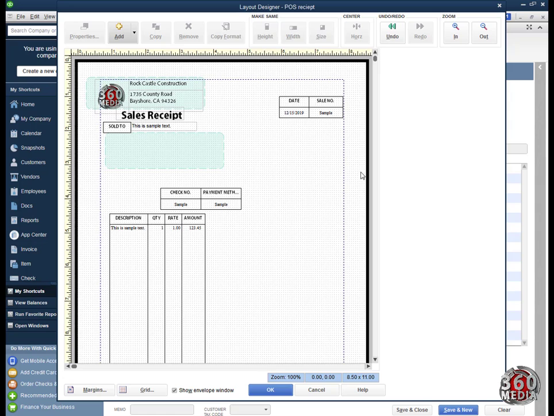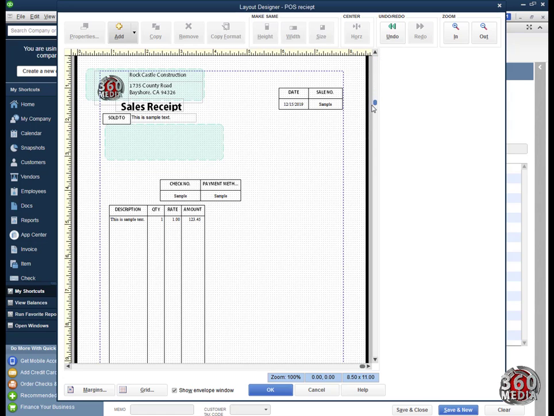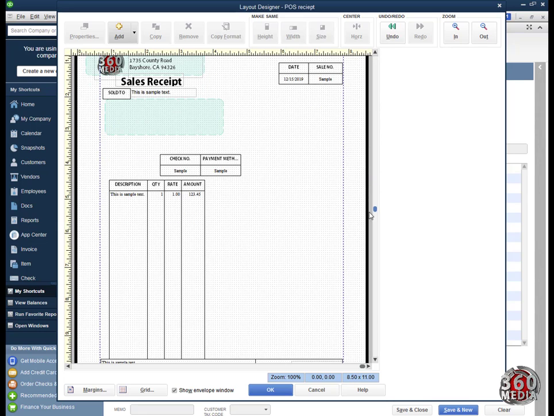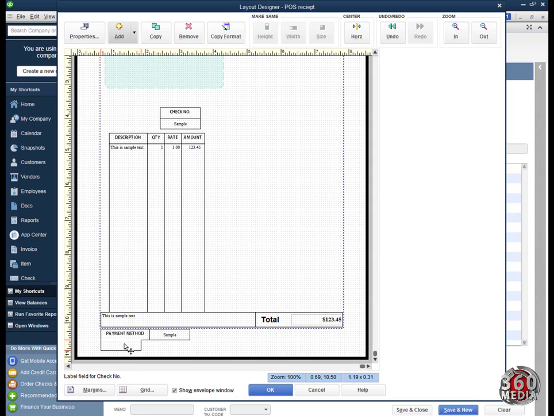For the payment methods, the check number and the payment method, I'm going to put them at the bottom. So I'm going to move this, drag it, put it at the bottom. I'm also going to drag the dialog box which will put the method that has been used to the bottom. I'm also going to drag this check number to the bottom.